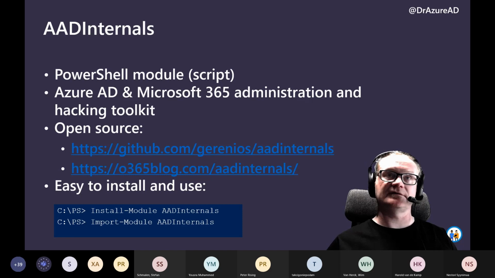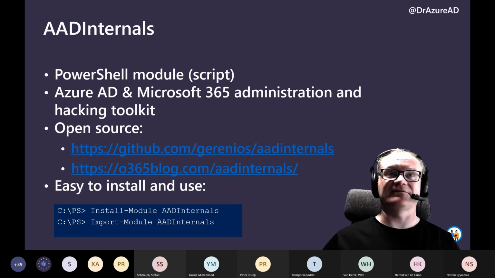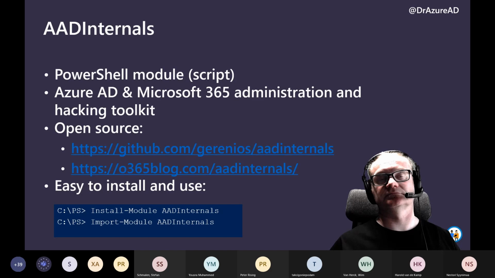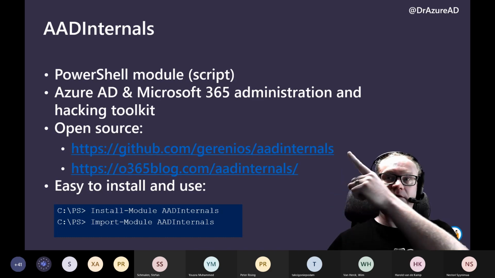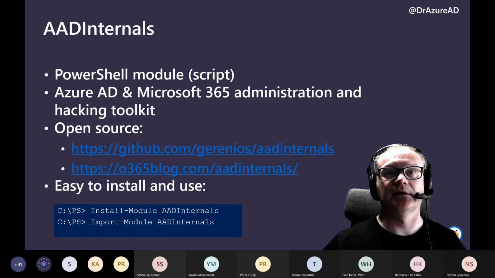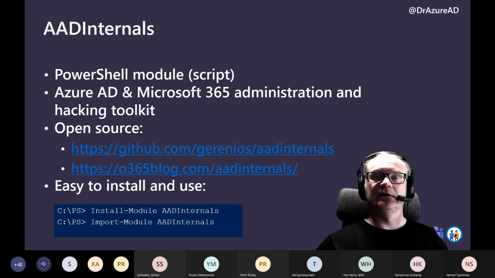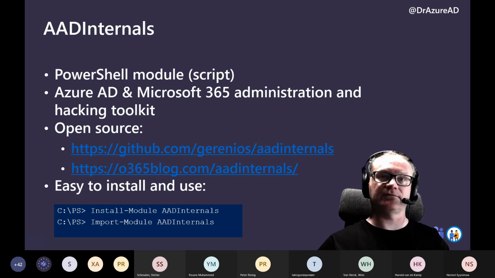AAD Internals is an Azure AD and Microsoft 365 admin and hacking toolkit, so you can do administrative tasks that are otherwise not possible or not supported. It also has some hacking functions like I've been presenting in other conferences. It's open source, so you can go there and see the source code. And there is the help in my blog, 365blog.com/AAD internals, with a lot of examples and all the functions that are included in the module.